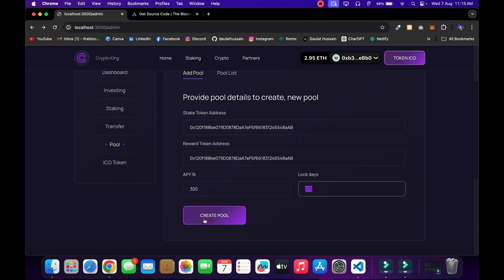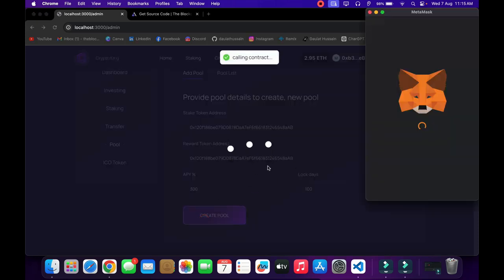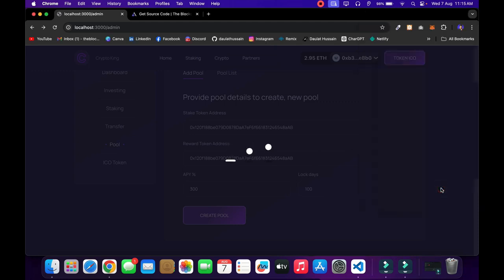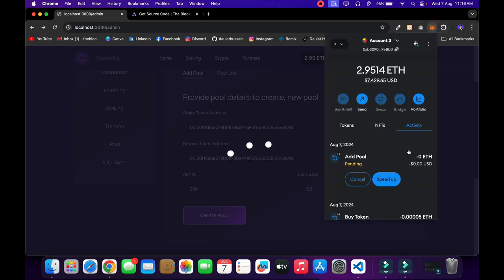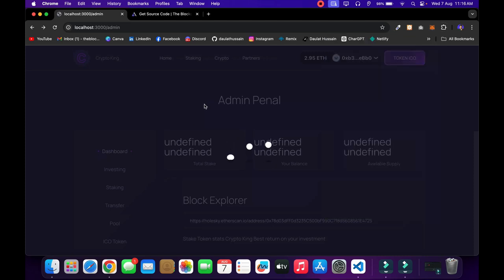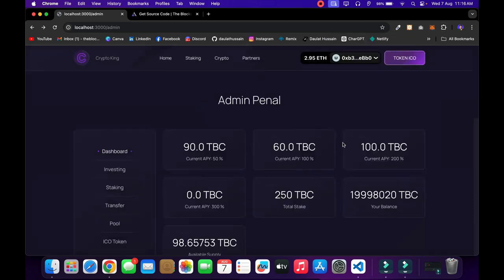Now I can click on create pool, and it's going to make a call to our smart contract, and we have to simply confirm the transaction, and the new pool will be added in our contract, which we will be able to find here. You can click here to see the transaction is in the pending state, adding pool. Once the transaction completes, it's going to reload the data, fetch all the details about our contract, and display them in the components.